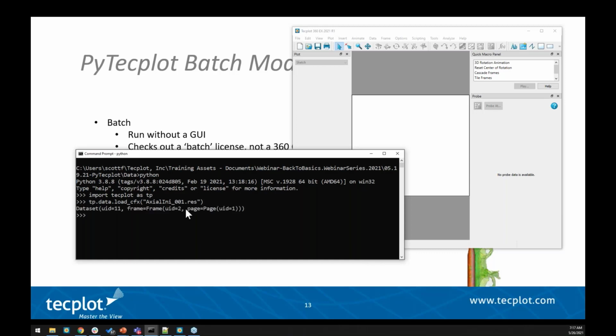All right, so now I have a data set loaded, and I can say tp.export.save_png, and we'll just say image.png.